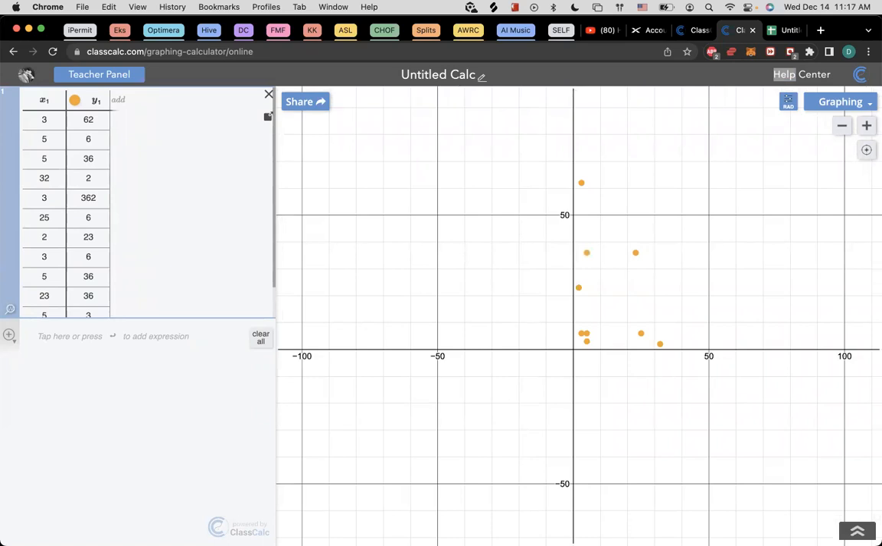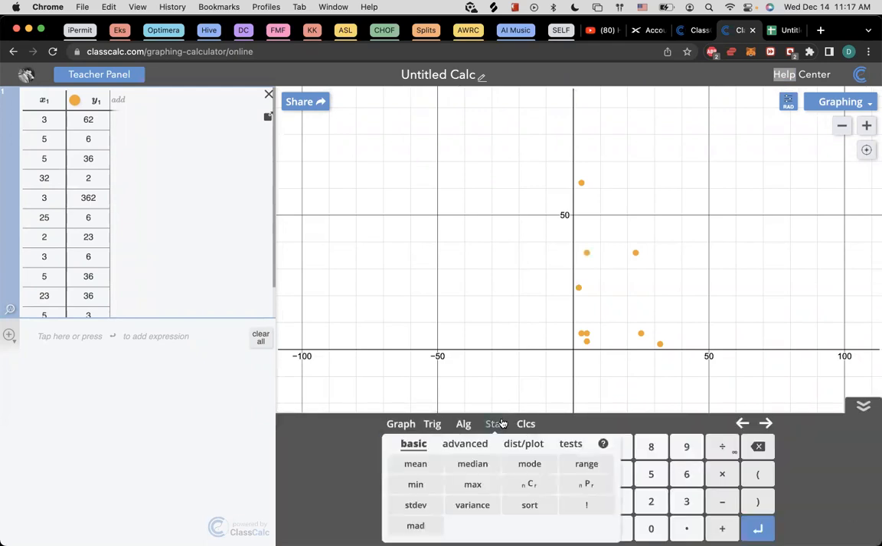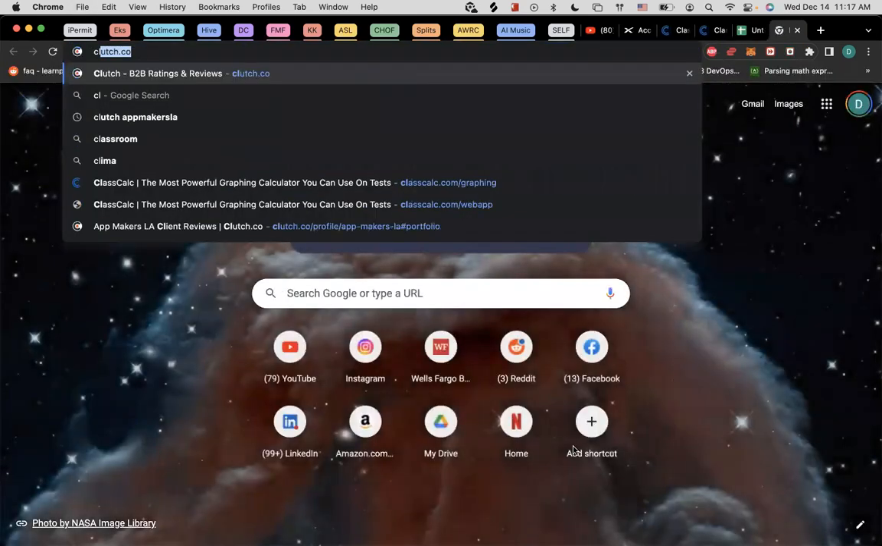For a list of all statistical functions, I know a lot of the shortcuts obviously, but you can just open the keyboard and go to stats. You've got basic: mean, median, mode, combinations, permutations, standard deviation, variance. Then advanced: linear regression, polynomial regression, distributions and plots like normal, t-distribution, binomial, and then all the tests: z-test, t-test, one prop, two prop, one sample, two sample, ANOVA.